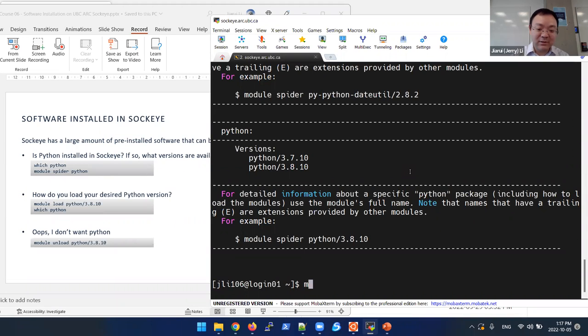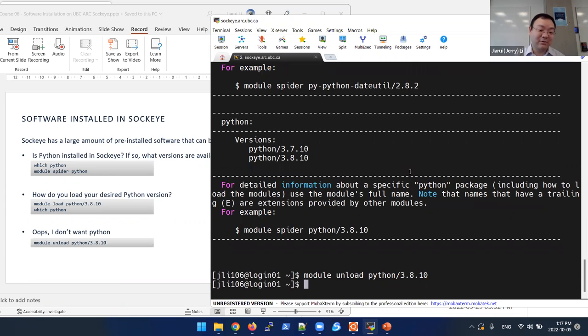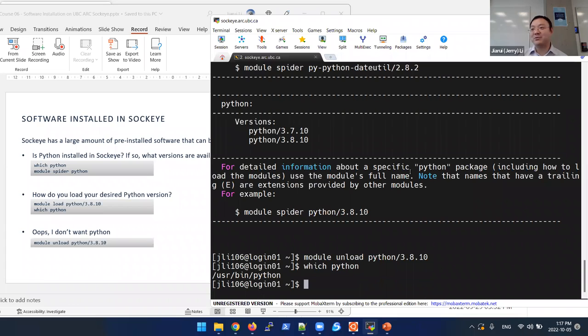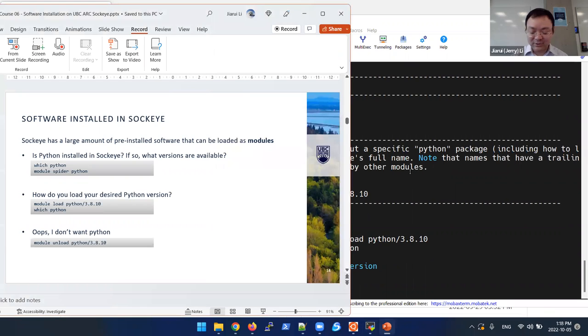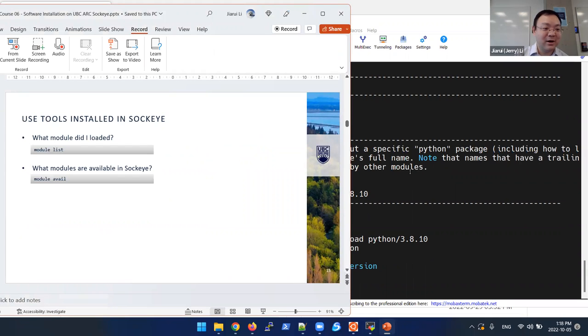If I don't need this Python 3.8.10 anymore, I can simply run module unload Python/3.8.10. Okay, it didn't report anything, so that means no error. And if we type which python again, you can see we are back to version 2.7. Yeah, that's how to load the software installed in Sockeye, which is simple.